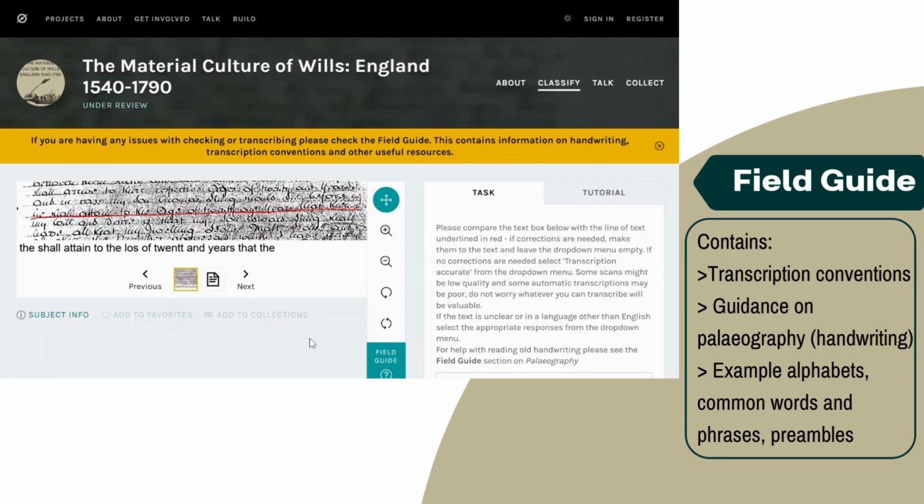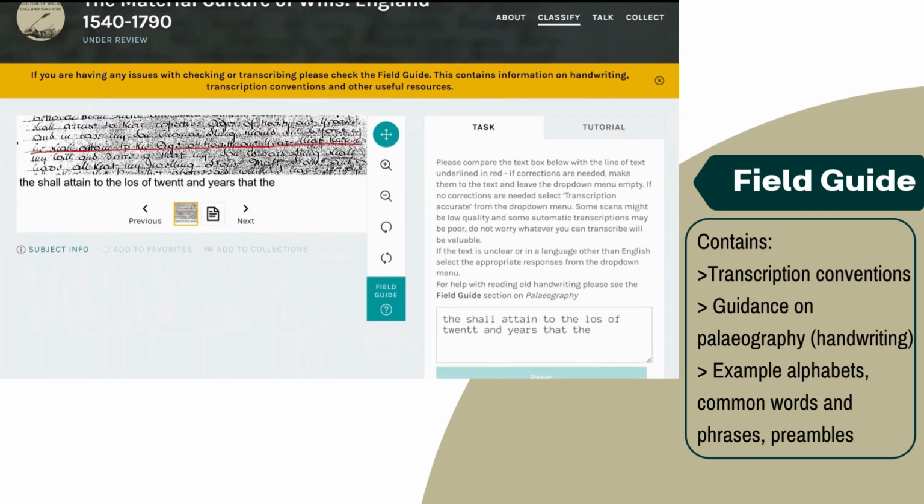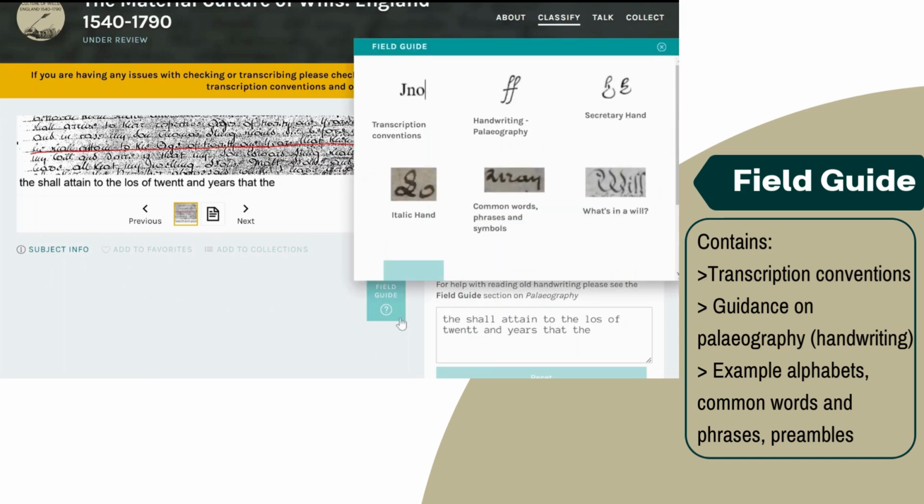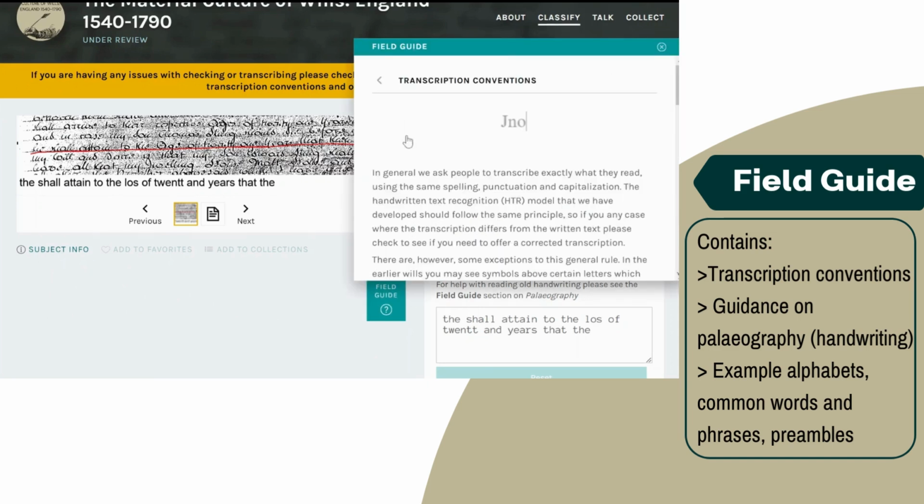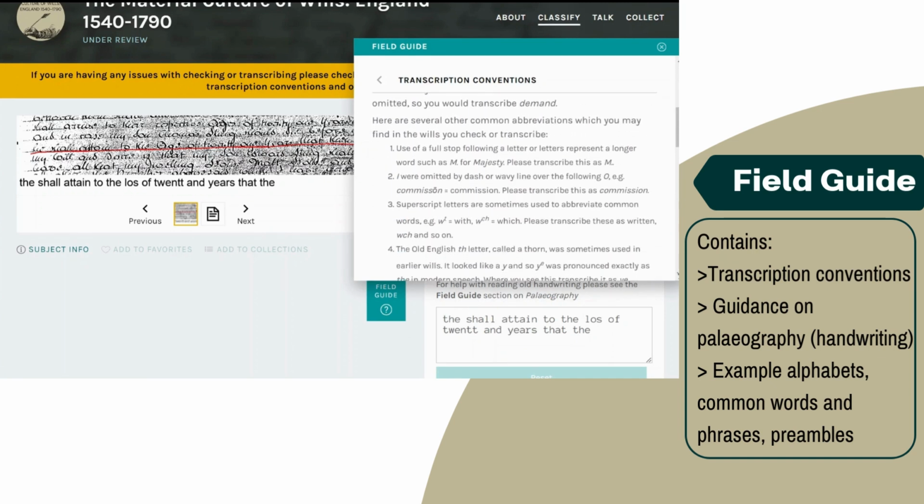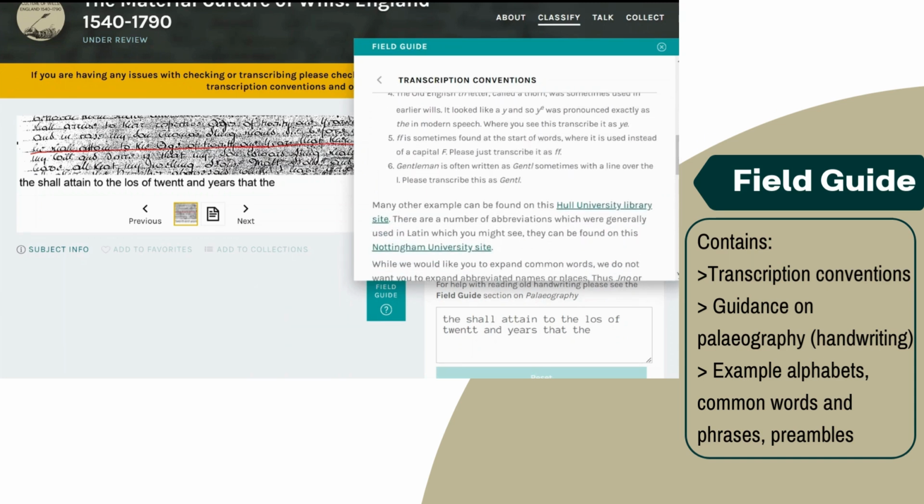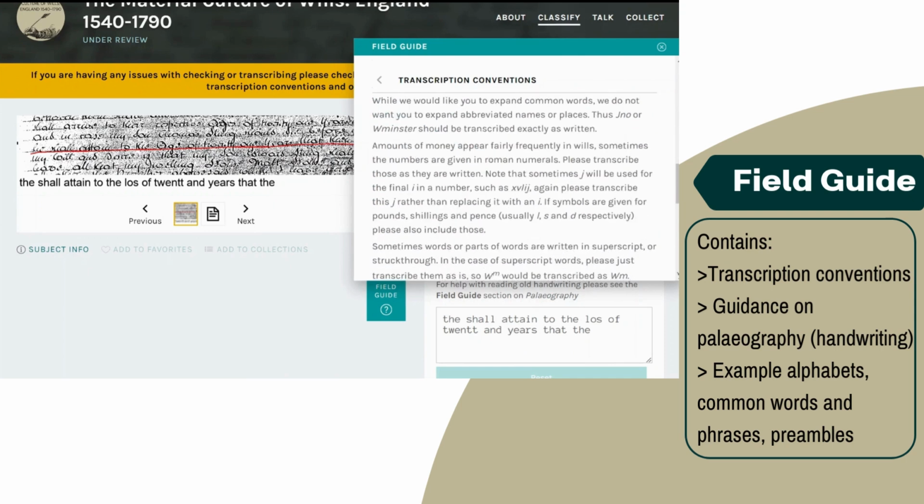When providing a corrected transcription, there are several rules or conventions that you need to follow. In general, please transcribe everything as it is written. Use the same spelling, punctuation, and capitalization as in the handwritten text. Please refer to the field guide for full details of our transcription conventions. In particular, you may come across abbreviations, as well as several unusual characters, especially in earlier wills. The field guide gives examples of these and describes how to deal with them.